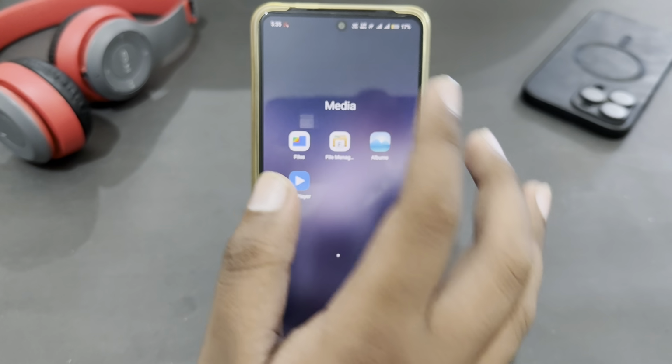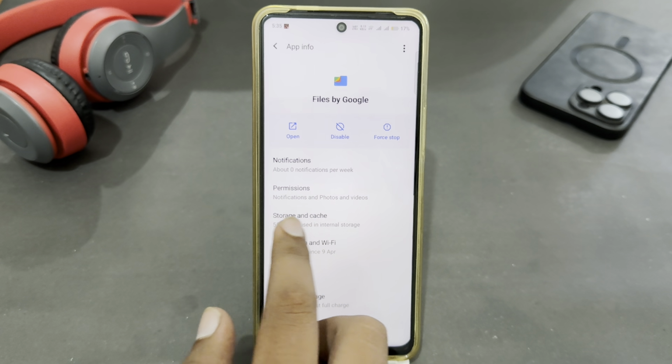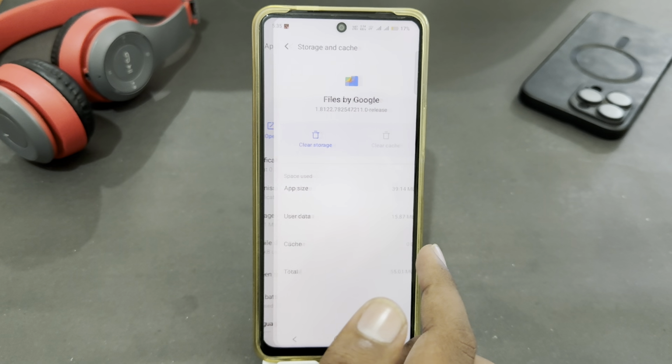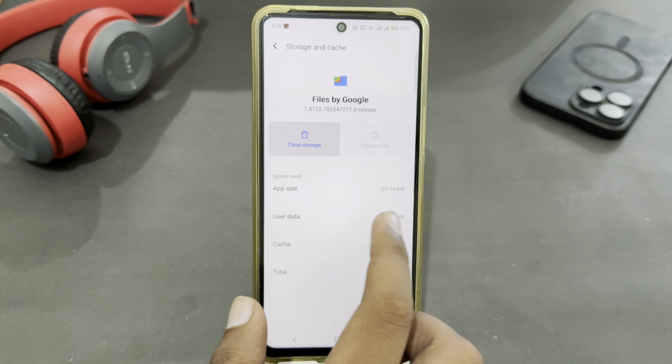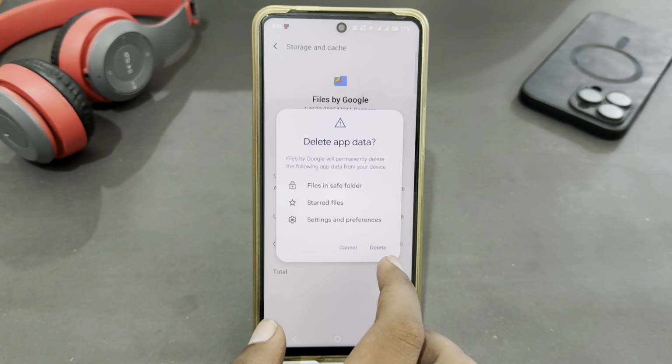then select App Info. And here you just have to select Storage and Cache, just tap on it, then select Clear Cache if available and then select Clear Storage to clear all junk files.